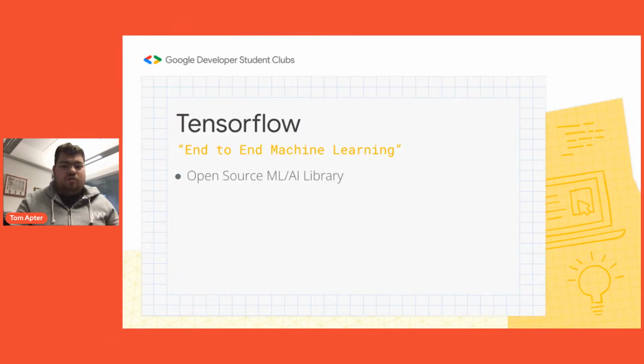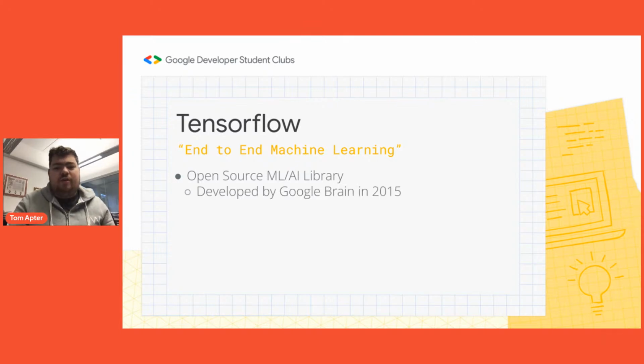First, a little bit of an introduction into what TensorFlow is. TensorFlow is an open source machine learning and artificial intelligence library. It was created by Google Brain in 2015. They're a team that comes under Google AI in general, and their main focus is working with neural networks and deep learning. They're trying to essentially emulate the human brain.